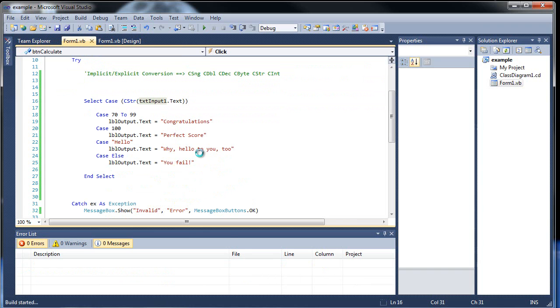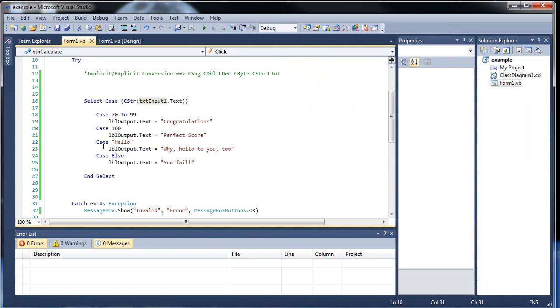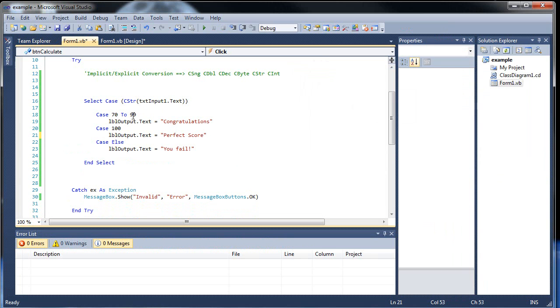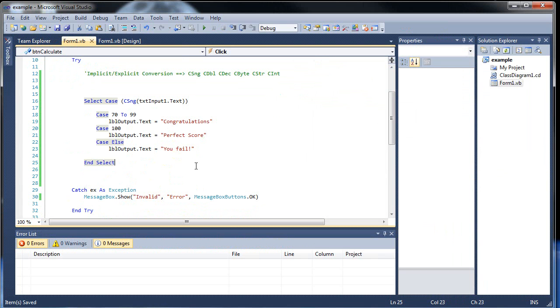So allow me to type in hello. And if I click that, it says, why hello to you too. So you can do strings as well. So I'm actually going to get rid of all of this. Make this back into a single. And allow me to turn option strict back on. Because, well, you really got to see option strict in use. So that's the really, really great thing with option strict. Make sure, wow, I didn't even think about this. This is a much better example.